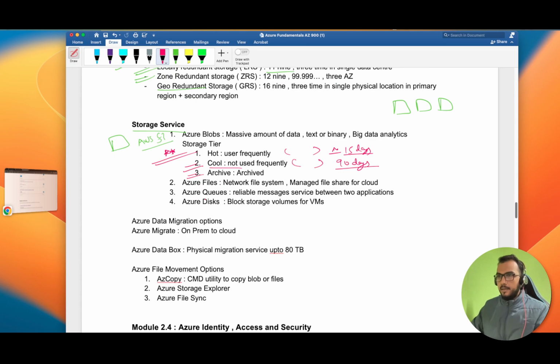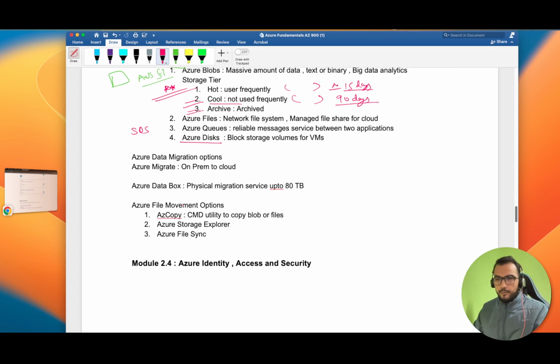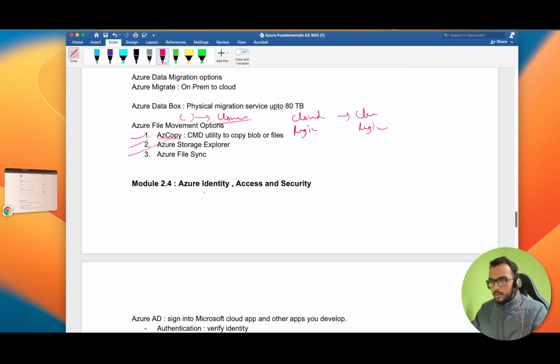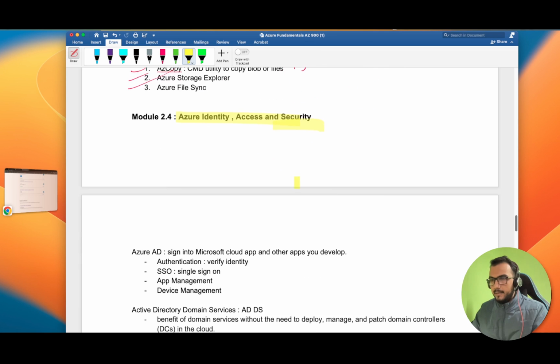Okay, similarly there are Azure Files, Azure Queues, which is equivalent to SQS, and Azure Disk. After that, if you have to move files between maybe your on-prem to cloud, or probably from cloud to cloud, meaning from one region or one AZ to another region, then these are some options which you can look at. And in module 4 of the second learning path, we will go through identity and security.